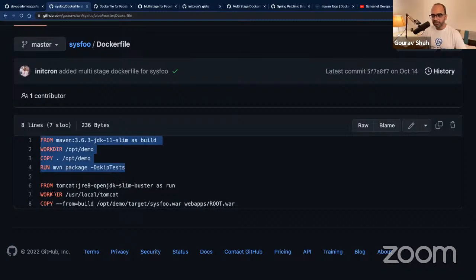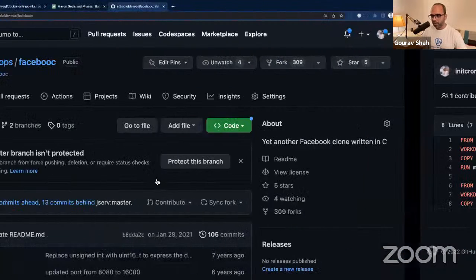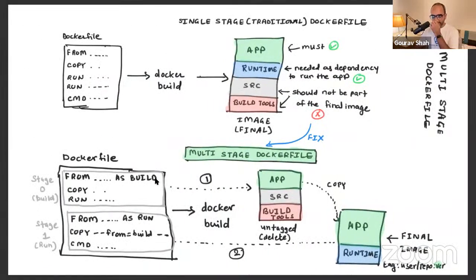This is stage number 0. This is stage number 1 implicitly. You can also name it as build, as run, as whatever you want. And how does it work is basically, let's look at what we have right now.